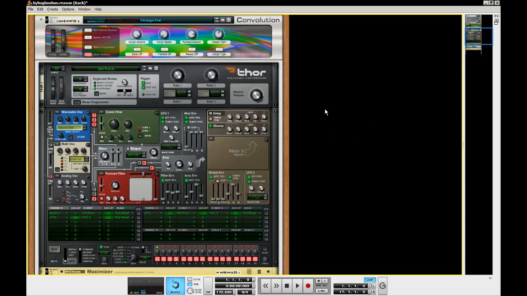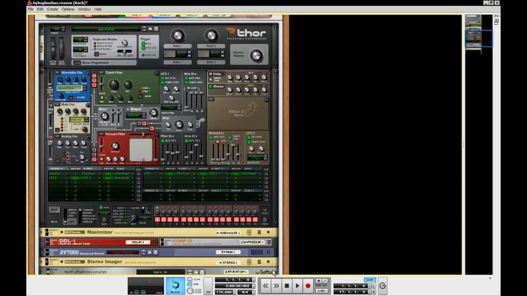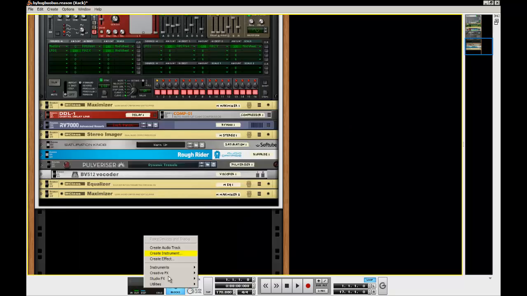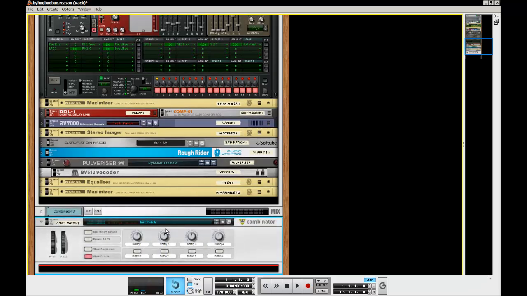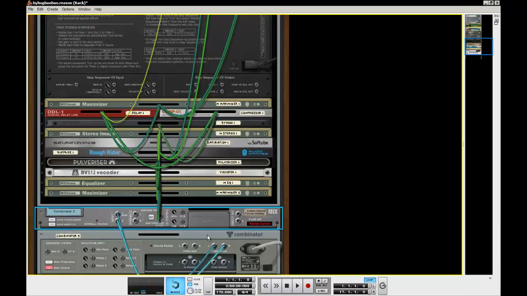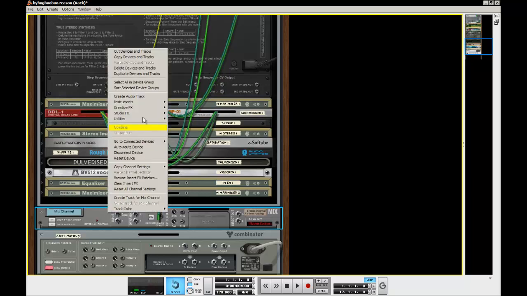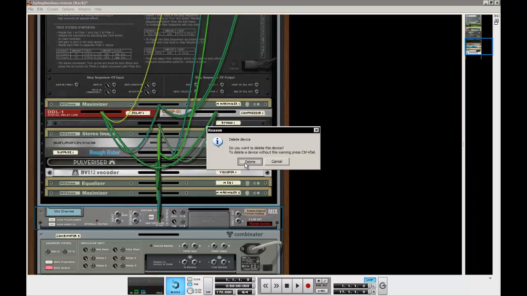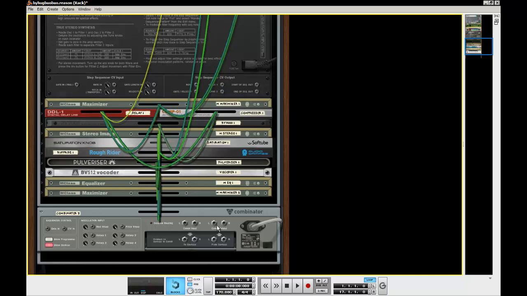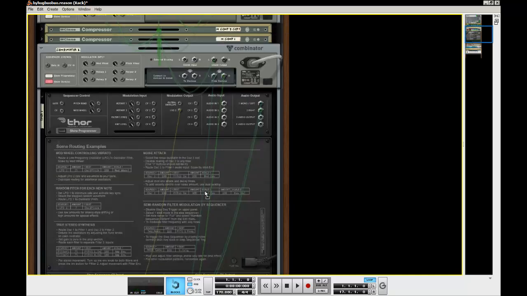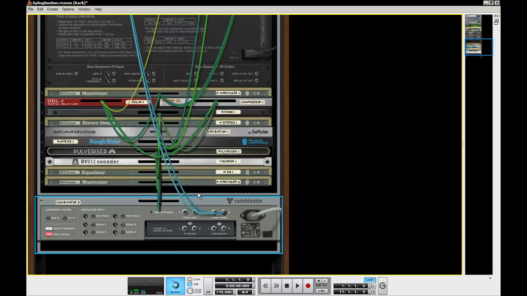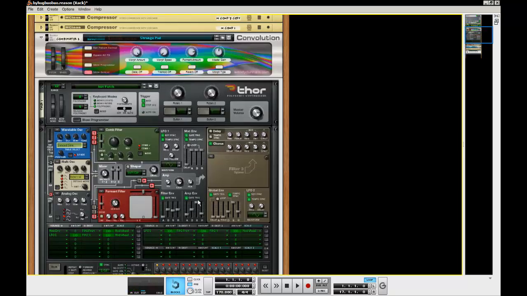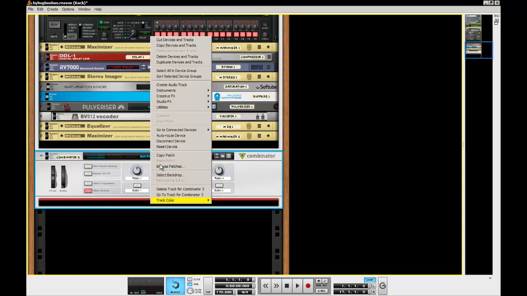So let's start by making a combinator. Combinators make life a better place. I hate this so-called mastering mixer. I never use it. I always use this tiny mixer. I don't know why. Whatever, I guess it's what I'm used to.